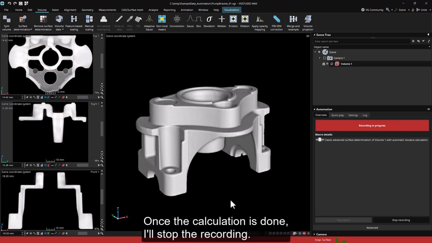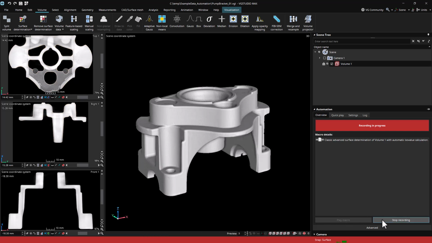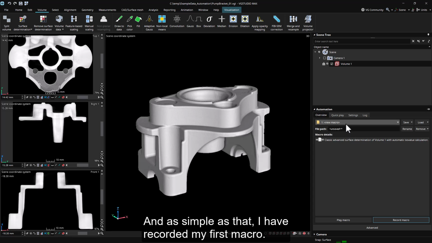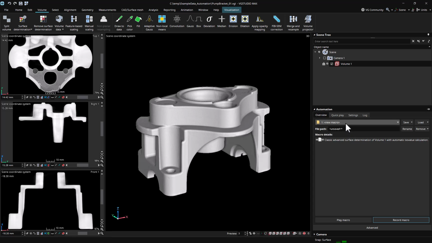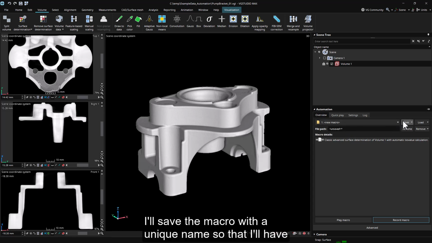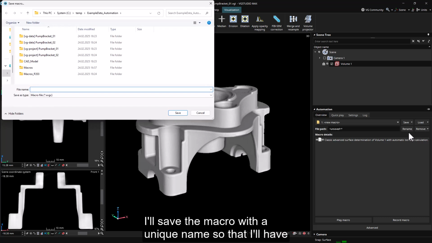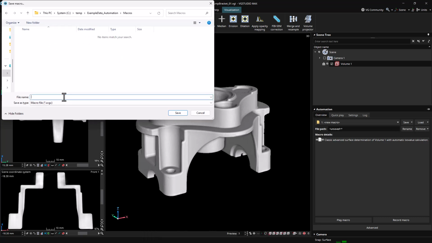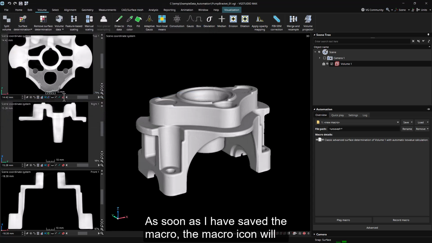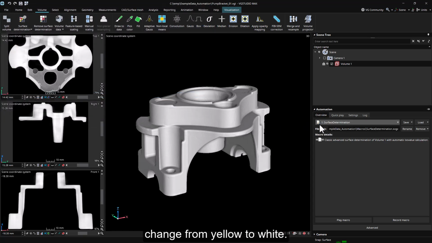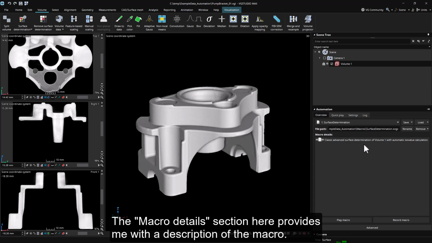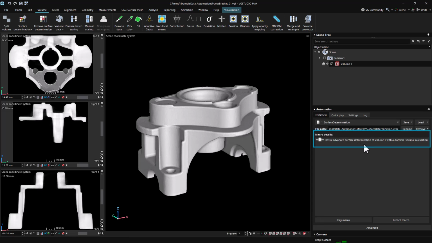Once the calculation is done, I'll stop the recording. And as simple as that, I have recorded my first macro. I'll save the macro with a unique name, so that I'll have no problems locating it later. As soon as I have saved, the macro icon will change from yellow to white. The macro details section here provides me with a description of the macro.